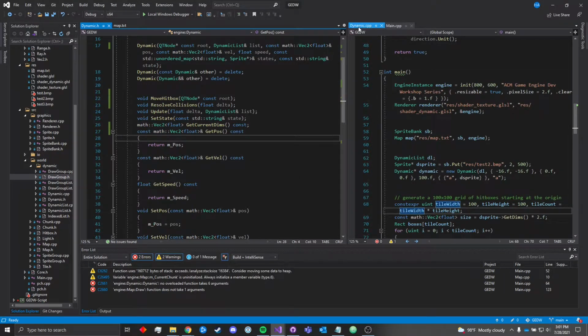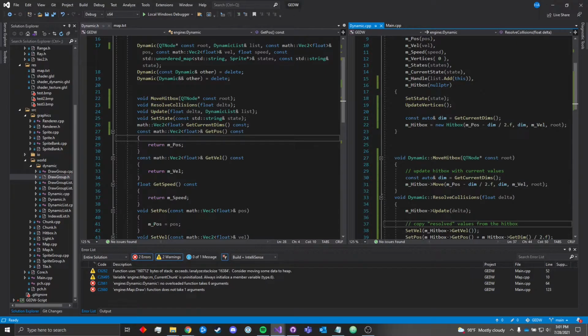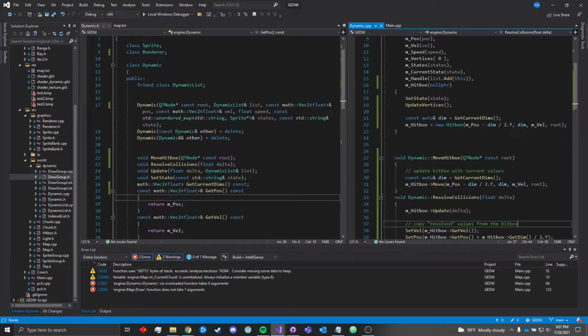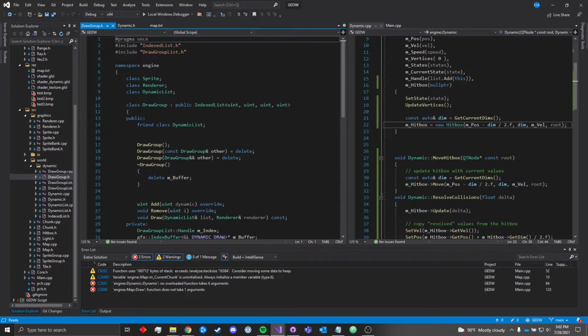So where we were up to last time is we got everything set up with our dynamics and everything. They're now creating their own hitboxes, but the system that handles our dynamics, that is what we need to finish. So our draw groups, our dynamic list, I think those are the big two.